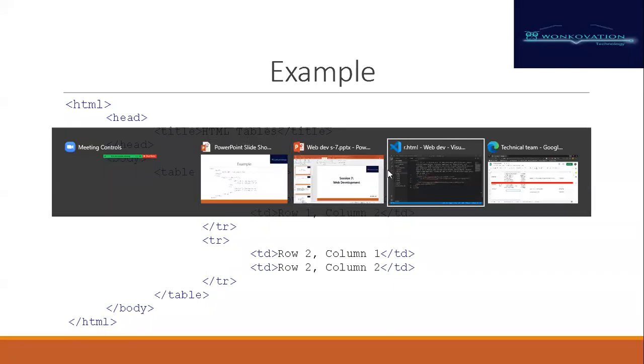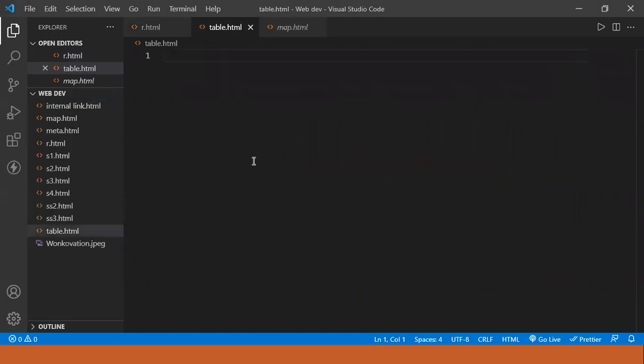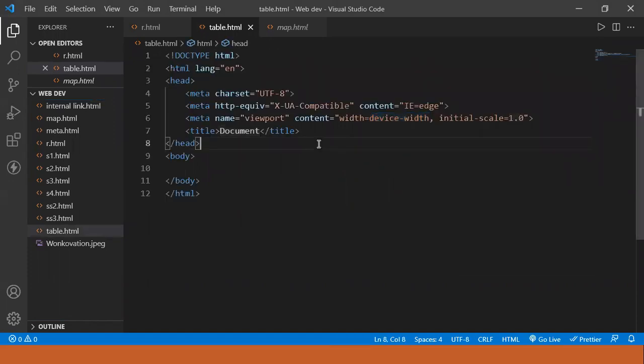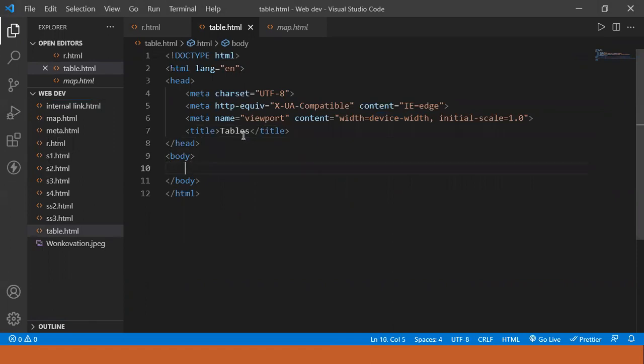Now we are going to implement this in Visual Studio Code. We are going to create a file known as table.html so that we can do our activity, and we are putting the HTML structure over here. Now in the title I'm going to give table, and then inside the body I'm going to write the table tag. Inside the table tag, I want to give the attribute border equals to 1.